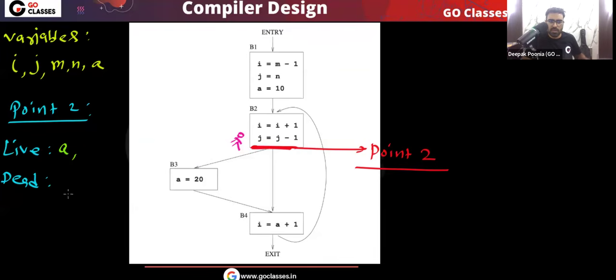What about the other variables? For example, i. If I start from here and take this path, then i is defined before it is used. Let me take another path. If I take this path, then also I will come here where i is defined before it is used. Remember, this is a constant, this is not i. Here we have a plus 1. So i is defined, but it is not used. So whatever path I take from point 2, i will be defined before it is used. So definitely i is dead. At point 2, i is dead and a is alive.